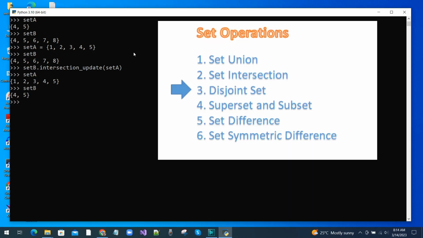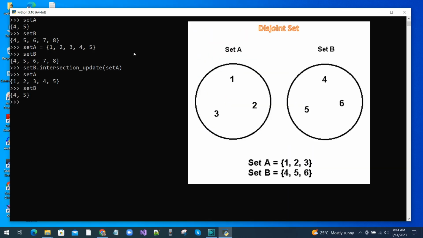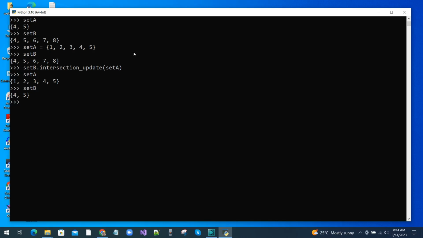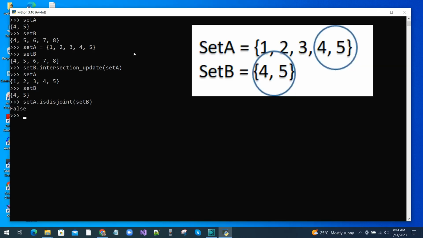Disjoint set. When there is no element common in two sets, it is called disjoint set. To check if set A and set B are disjoint sets, use the function isDisjoint. It returns true or false. For example, I am taking the same sets set A and set B. I am using the command set A dot isDisjoint of set B. This will return false because there are common items present in set A and set B.